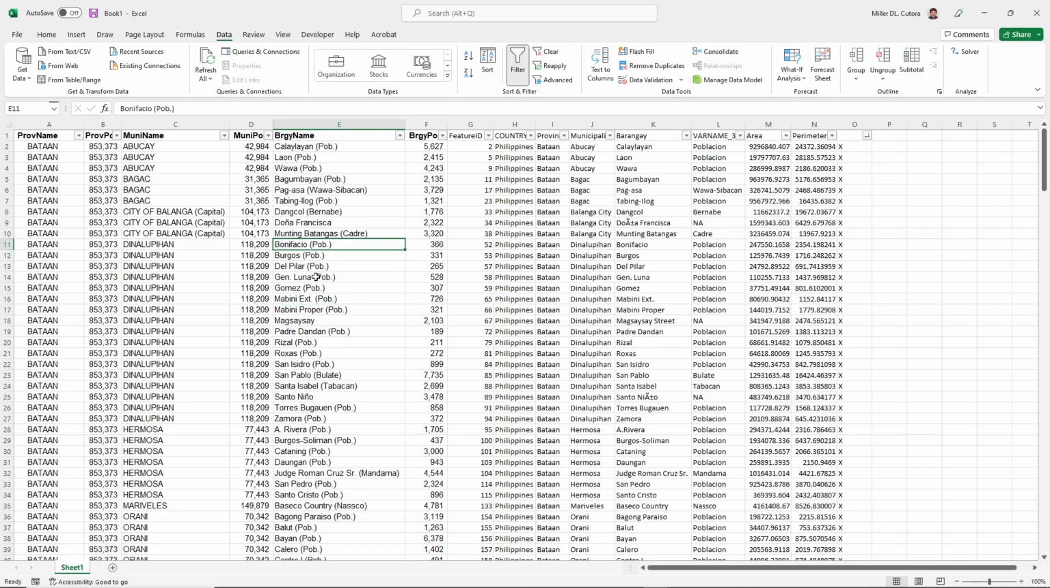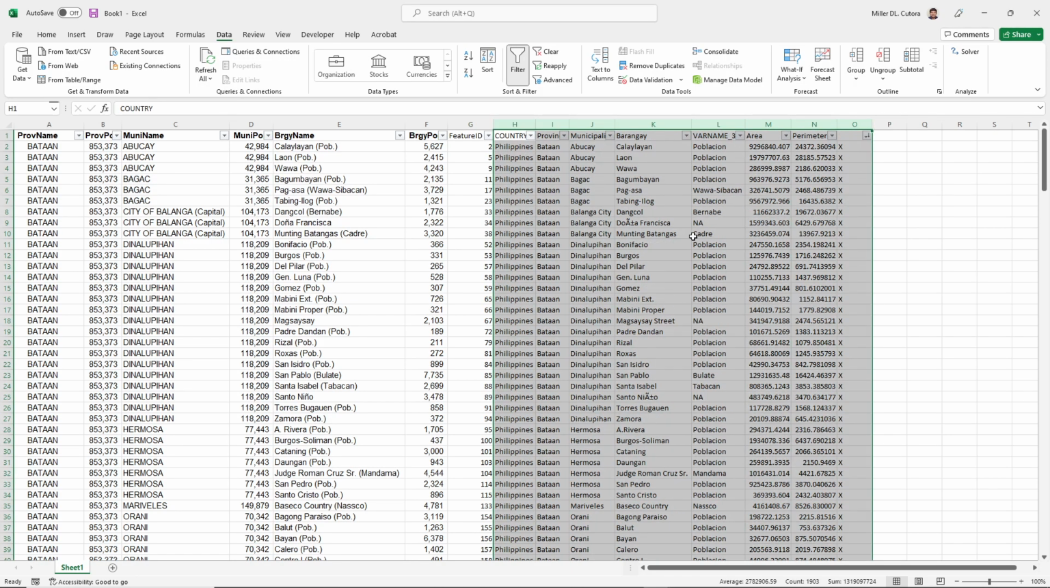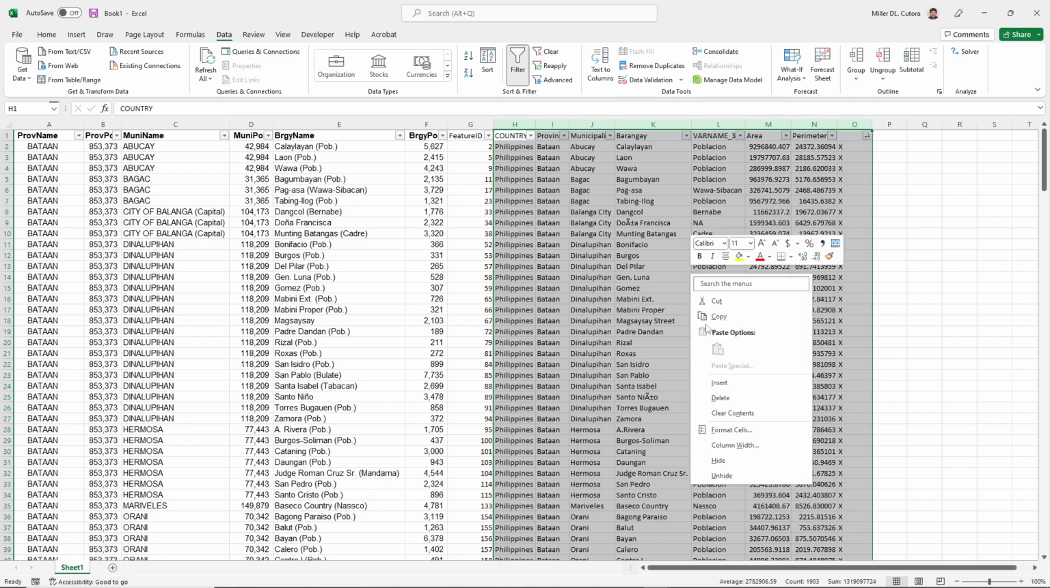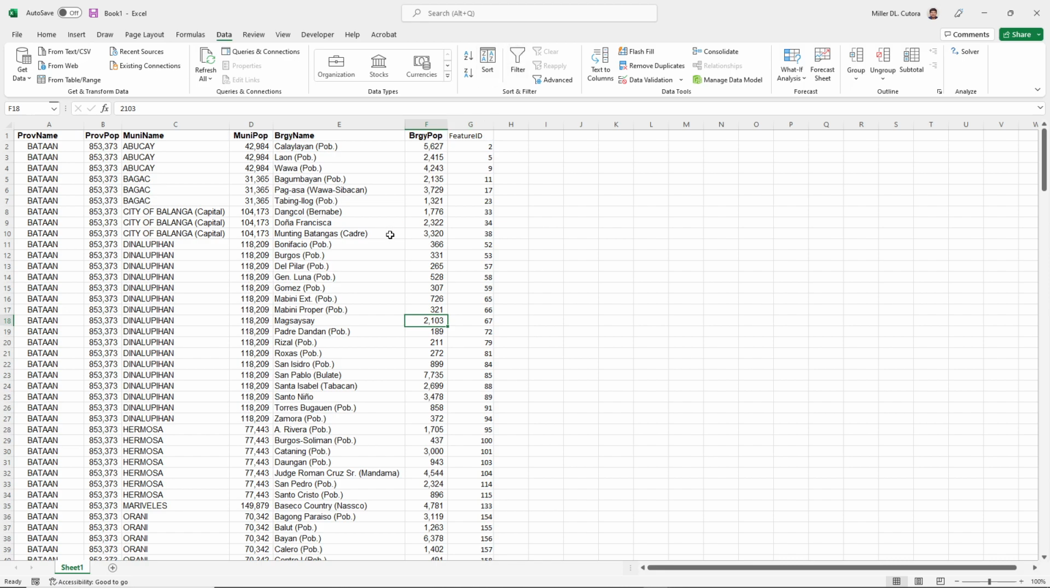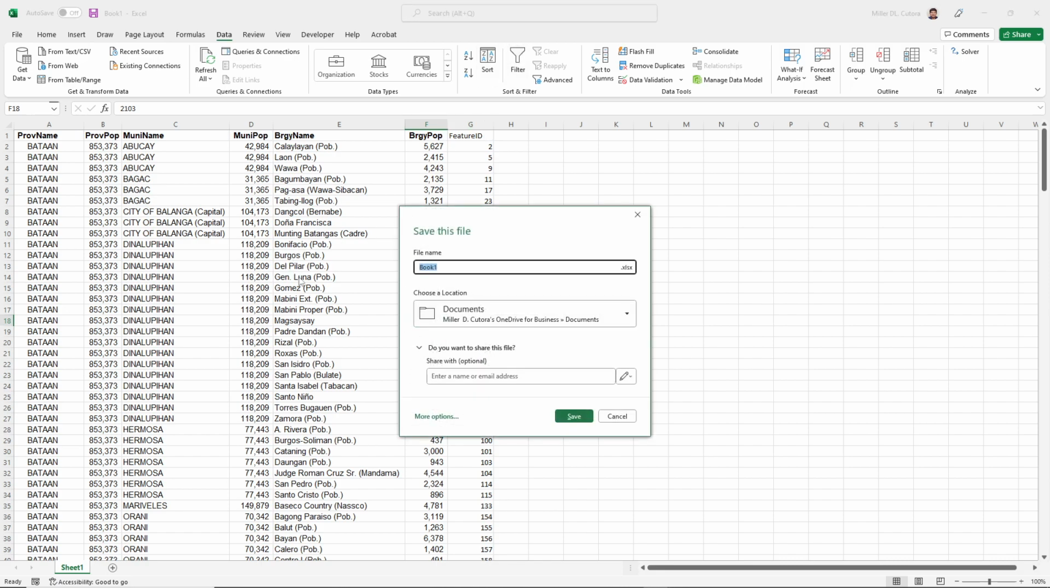There are some discrepancy because of the naming of the poblacion or the variation here. So like this, we have Pag-asa. It has an X mark because its variation name is Wawa Sibakan. So Pag-asa, Wawa Sibakan. So there's a naming here. So with that, we can now delete this since we have somewhat ensured that they are the same. So let's delete this one. Now using this information, we will save this file.